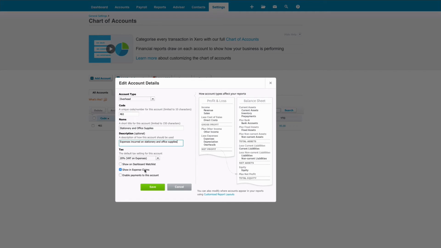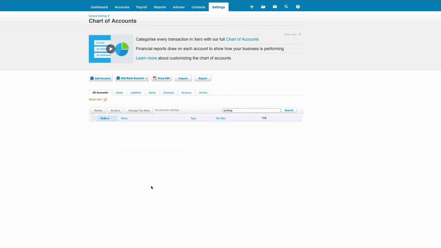Enable payments to this account. It's very rare that that's ticked. That's only really ticked for things like director's loan. So we're going to leave that. We're happy with that and we're just going to choose save. So if you've got a chart of accounts and there's anything that you're not happy with, just go ahead and make the changes.